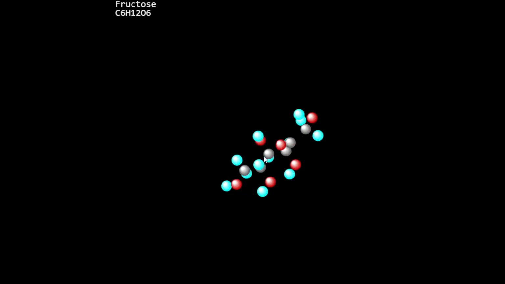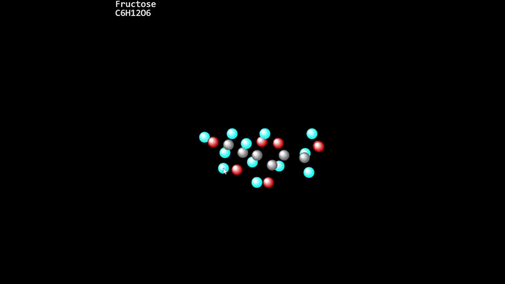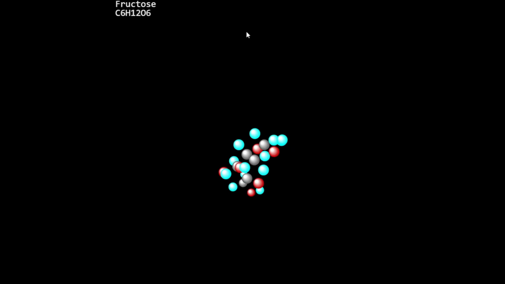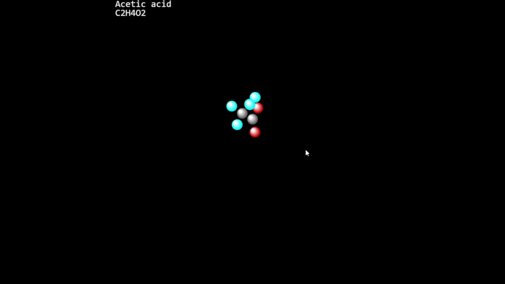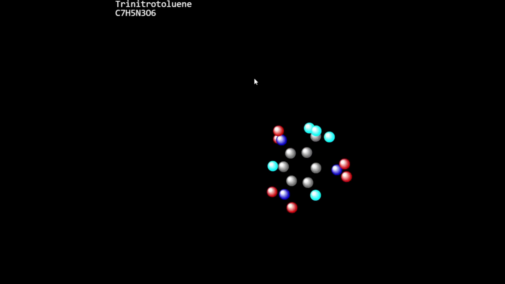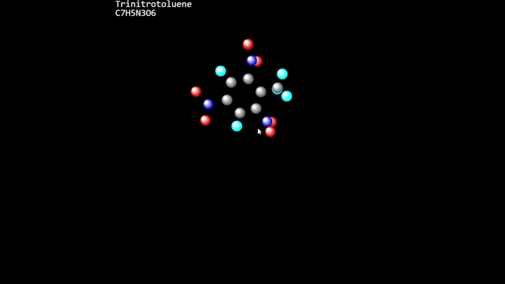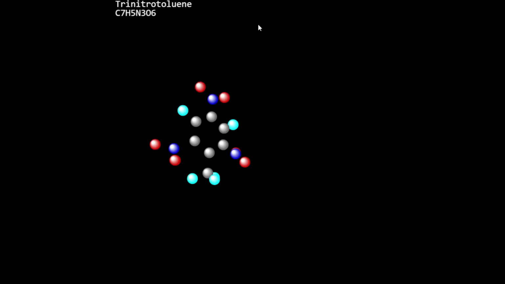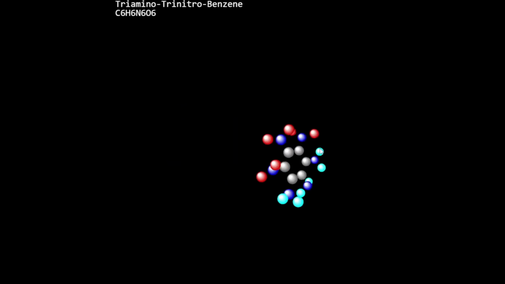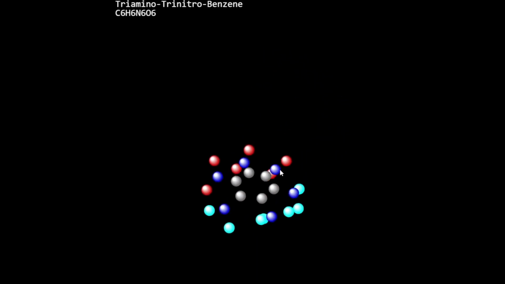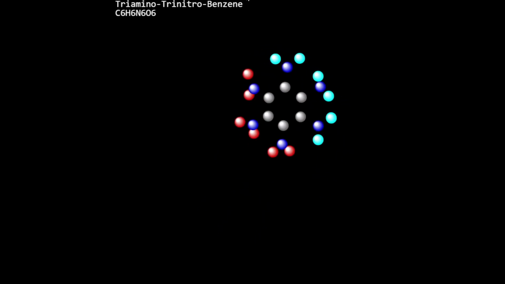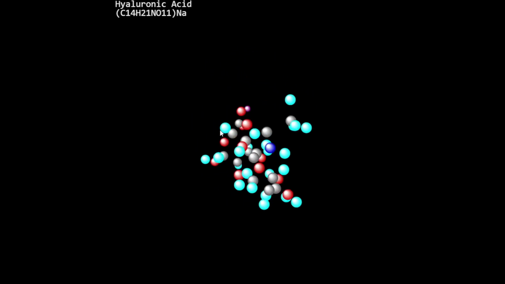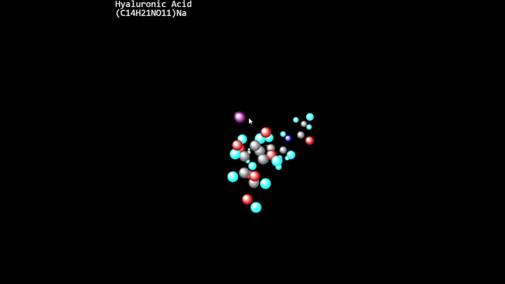Here is fructose. This is acetic acid. Now I'm not going to tell you what this is, but this is trinitrotoluene. Those who know what this is. Here is triamino trinitrobenzene. Those who know what this is, know what this is. Here is hyaluronic acid. I hope I pronounced that right. It has that one atom of sodium right over here.